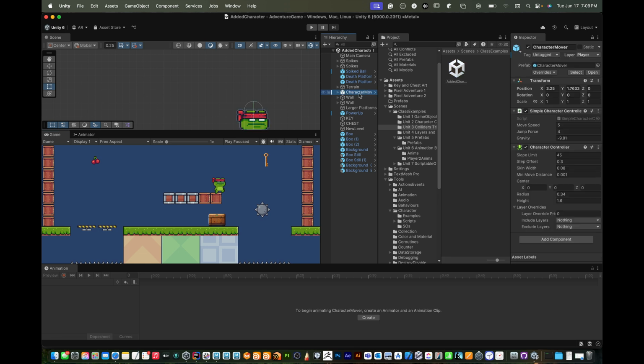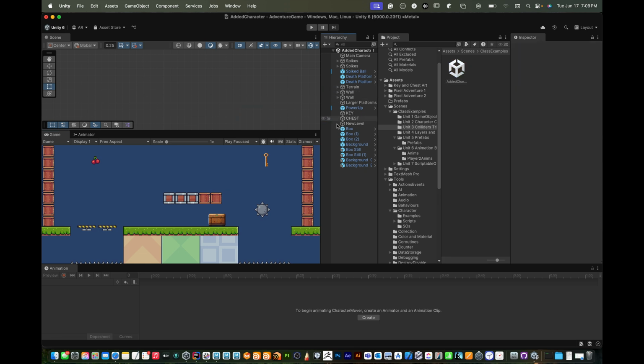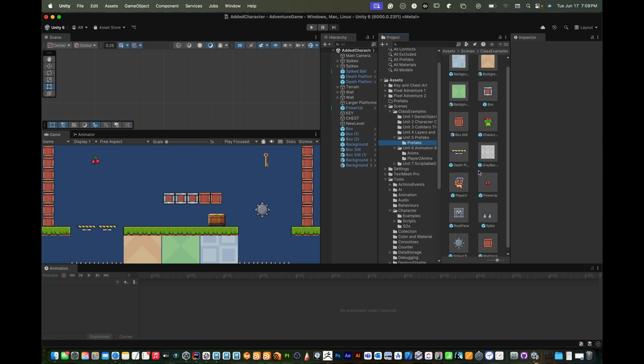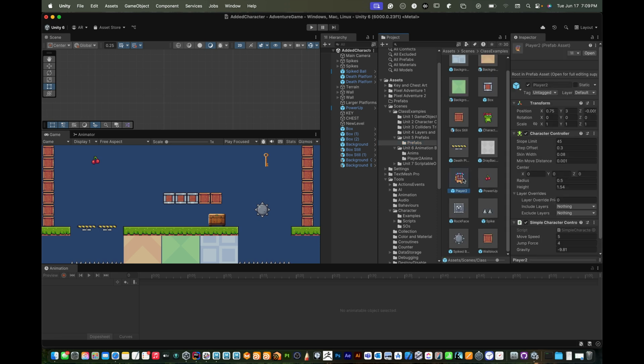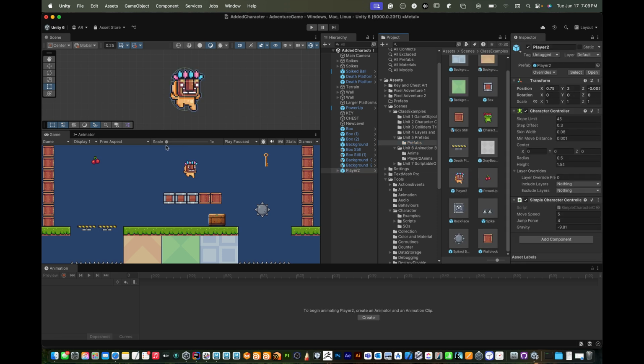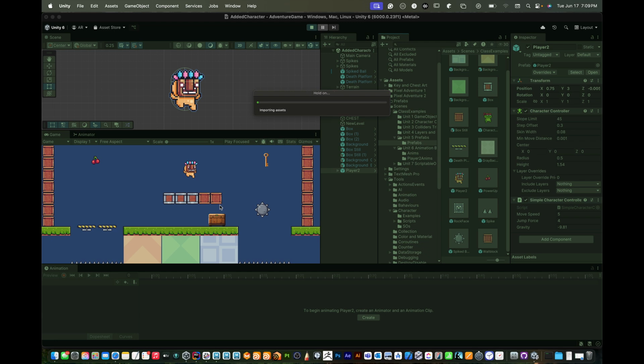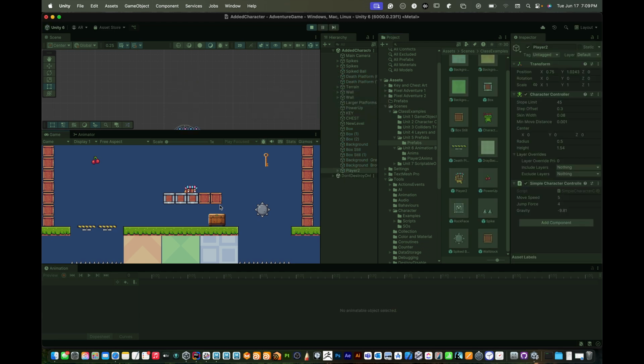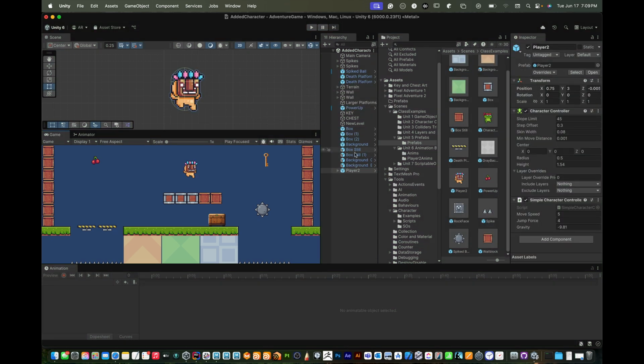So this little prefab, this character mover, we're going to delete this character, and we're going to add our other prefab that we created earlier in the other video. So I have my player 2 here. We're going to bring player 2 into the scene. We'll push play, and it's not going to work because it is on the default layer. So we need to make a little change to it.